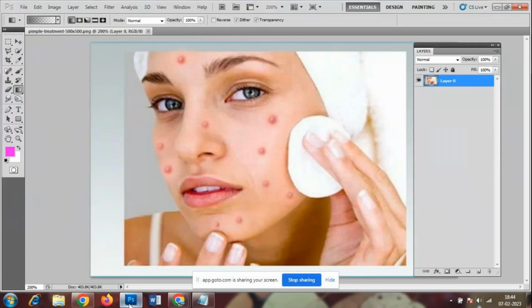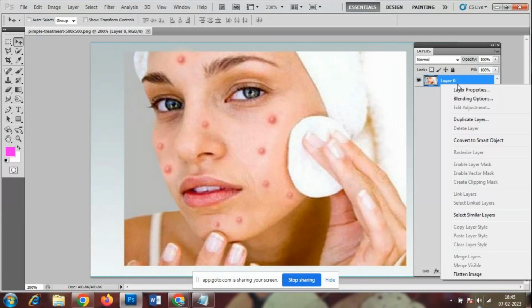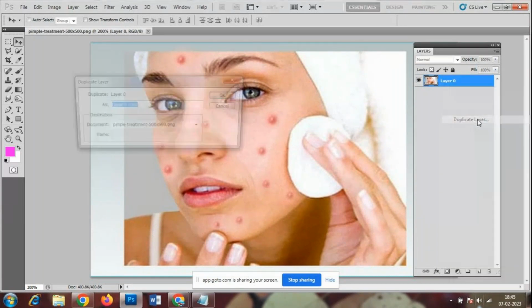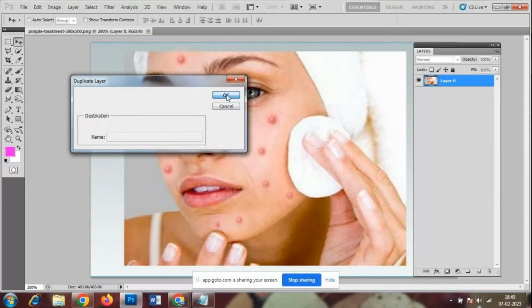Okay. So what I'll do, I'll just take a duplicate copy of this. I have already downloaded this image, which already has so many pimples. So I want to remove this pimple and I want to make this face very clear. So I'll take a duplicate copy of this layer. Yesterday I told you people how to take a duplicate copy of the layer. So right click on the layer. There is an option called duplicate layer. Okay, so you can take the duplicate option.